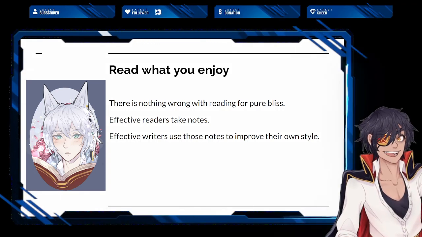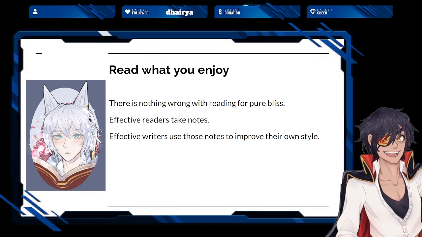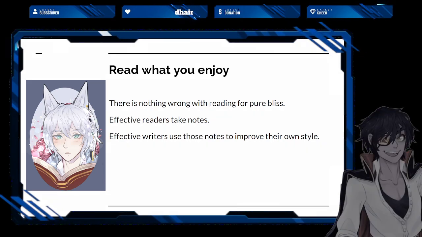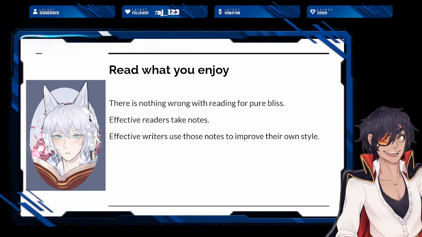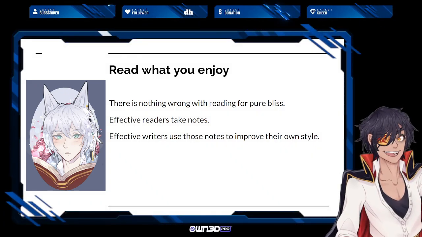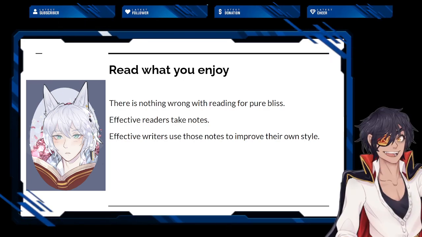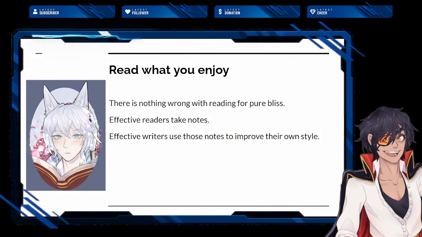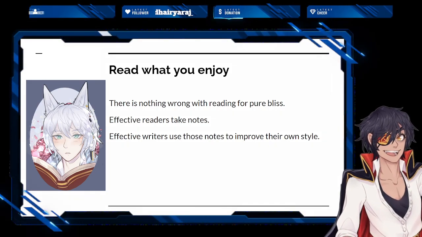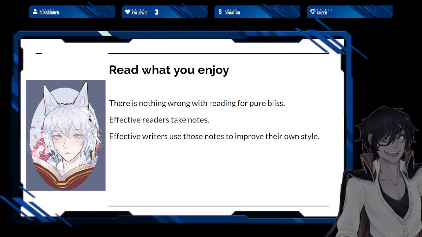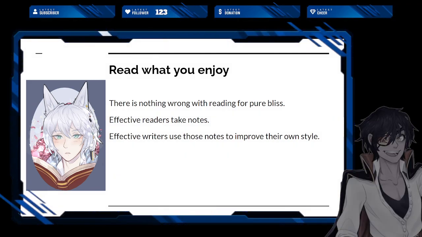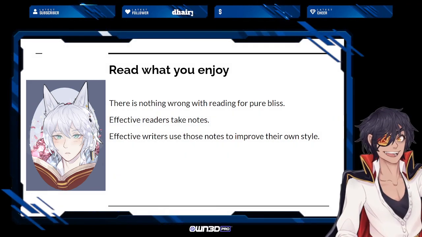So, first of all, of course, read what you enjoy. There's nothing wrong with reading for pure bliss. But if you're a writer, you're going to want to be an effective reader, so take notes. Whatever notes you got to take, take it your own way. If you can memorize something on the page and remember it for later, that's good enough. No, you don't have to have a spare sheet of paper and a notebook next to you while you're reading a book or reading a web novel or anything for fun. But I will say that if you try, you will get some important information down.